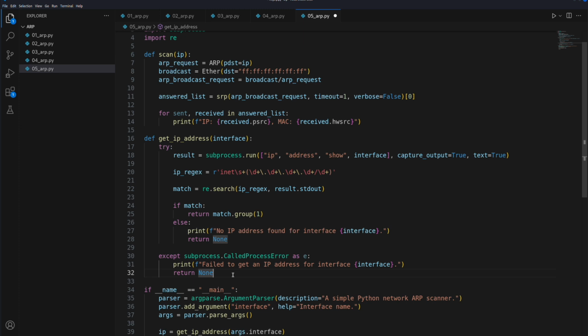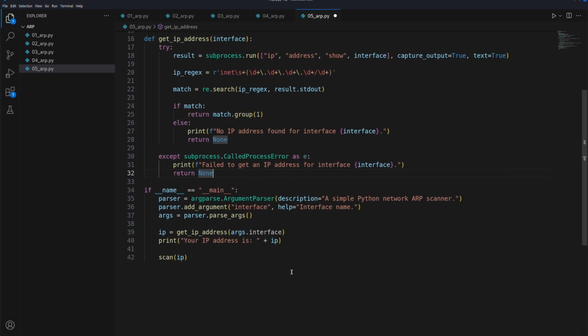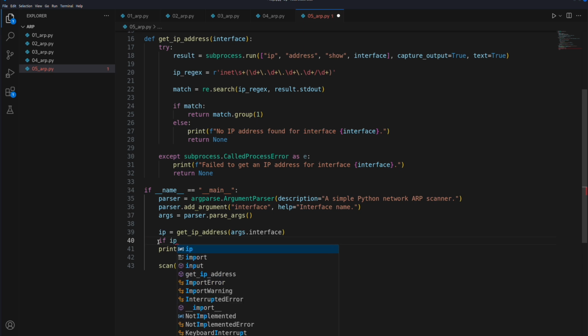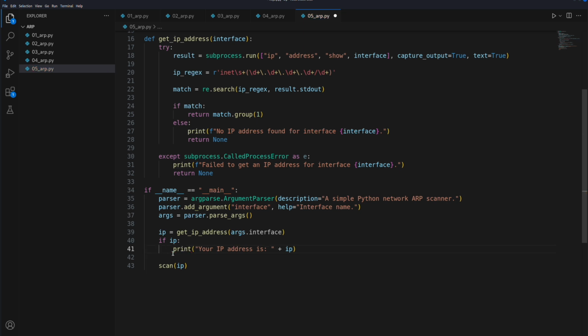So this should be it, I think. Let's see from the previous tutorial. So in here we are getting the IP address, so we can say IP interface. Okay, so maybe we can use another if statement here. So we can say that if IP is successful, print your IP address is this, and after that we can use the scan.